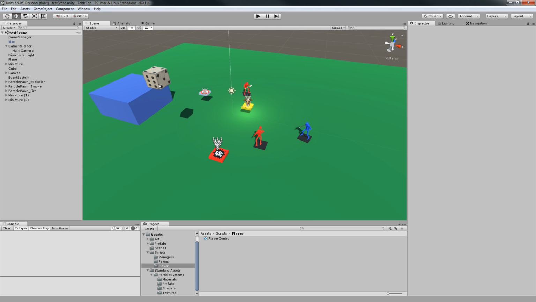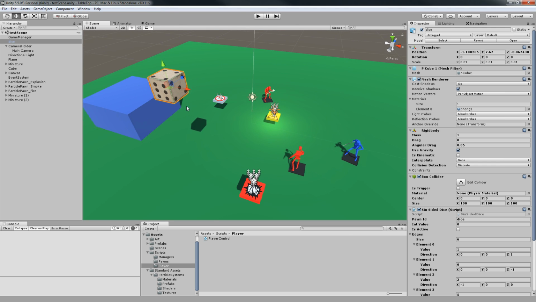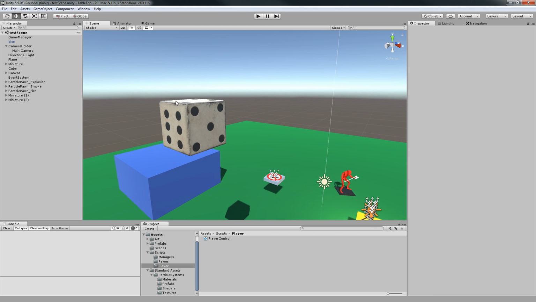And for the dice, I'm going to drop you a link in the description with this dice. I made it. I could have been a little bit more generous with the bevel, but anyway.